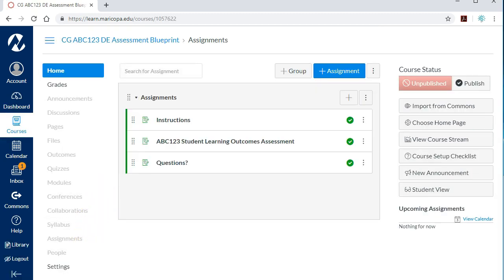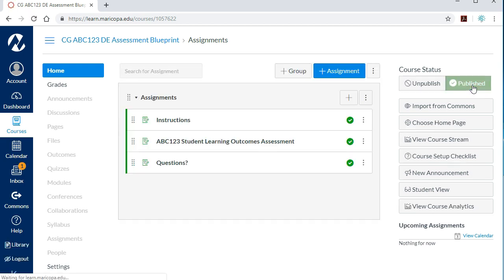The first thing we need to do is publish our Canvas course. Otherwise, we cannot collect the data you will record. Click on the Publish button up here on the right under the Course Status button. When your course is published, it will say Published and turn green. Now you can proceed to complete the assessment.